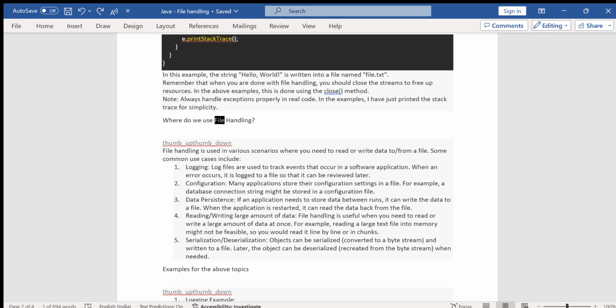Where do we use file handling? File handling is used in various scenarios where you need to read or write data to or from a file. Some common use cases include logging. Log files are used to track events that occur in a software application. When an error occurs, it is logged to a file so that it can be reviewed later.